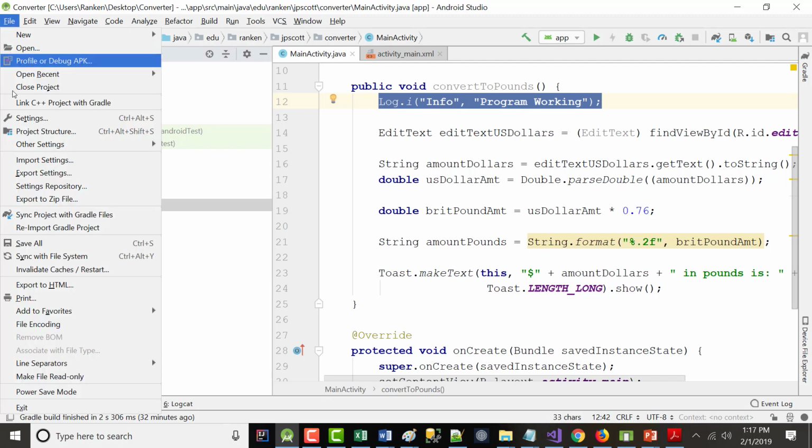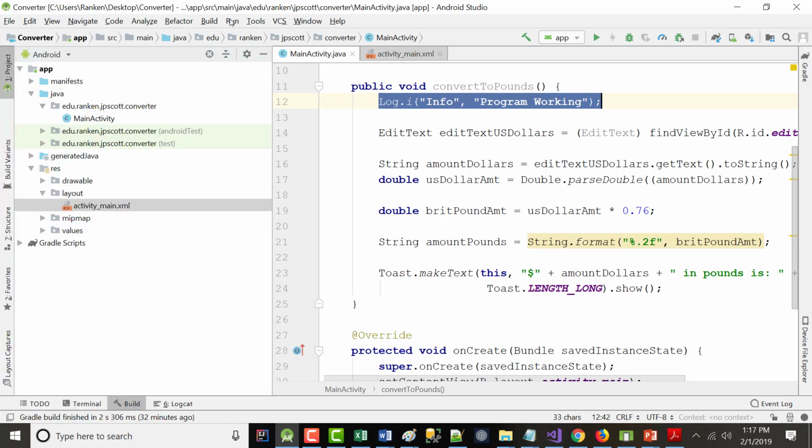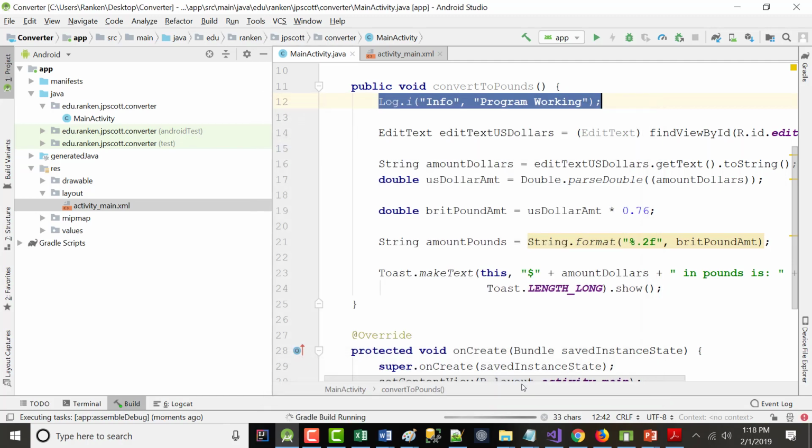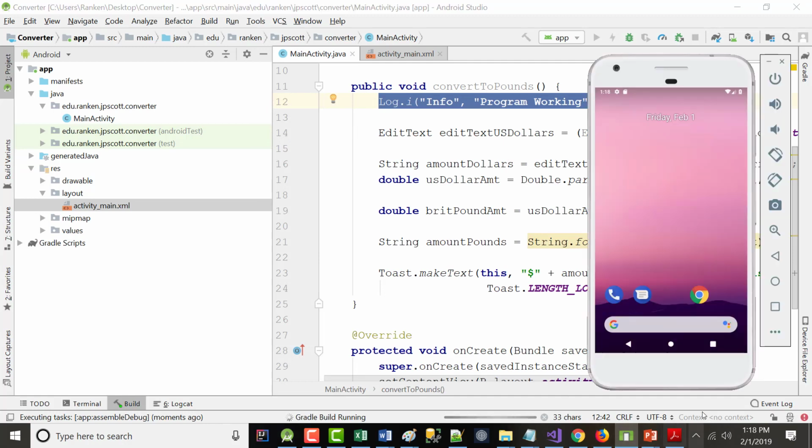All right, so I'm going to do a file, and I'm going to do a save all, and then I'm going to try to run it. So run app. I had so many virtual devices, I got rid of all of them and just put in a Pixel XL. All right. So I'm going to run this, see what it looks like.